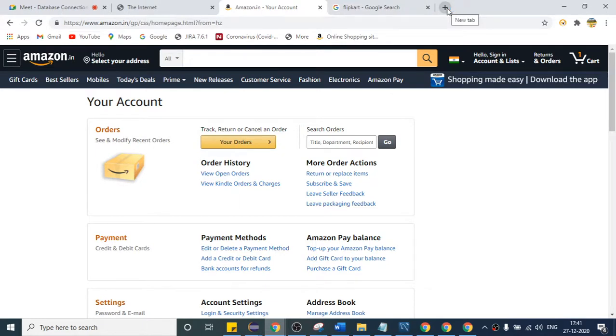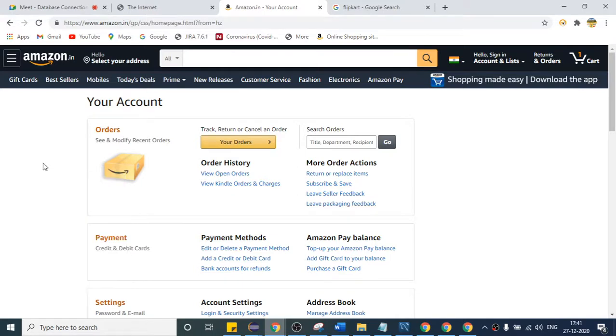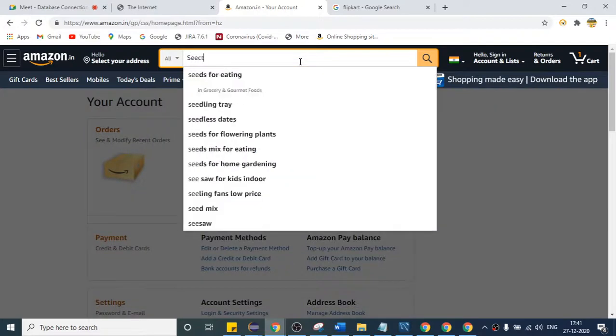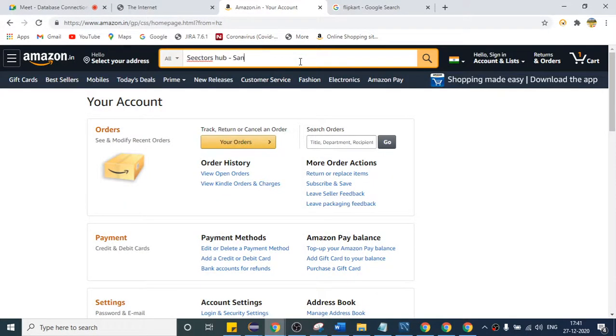Okay, so one more thing, let me discuss this. Till now we have been creating the XPath from this. There is one tool which recently came into the market, which is Selectors Hub. This tool is developed by Sanjay Kumar.